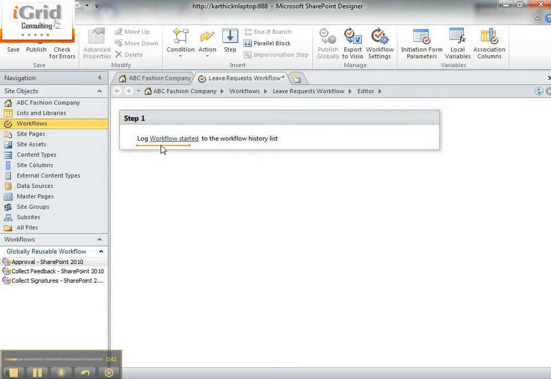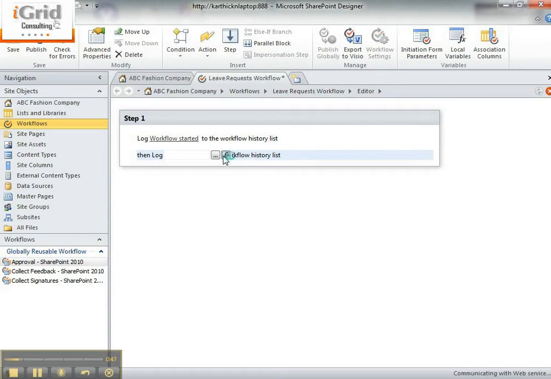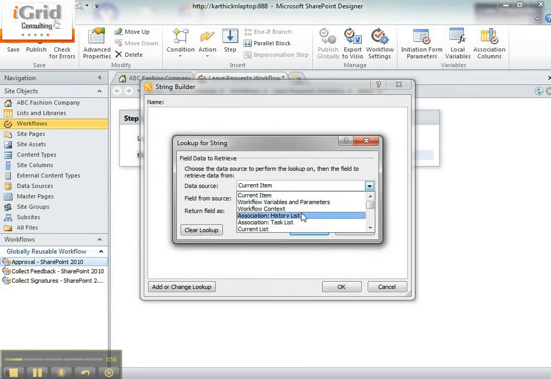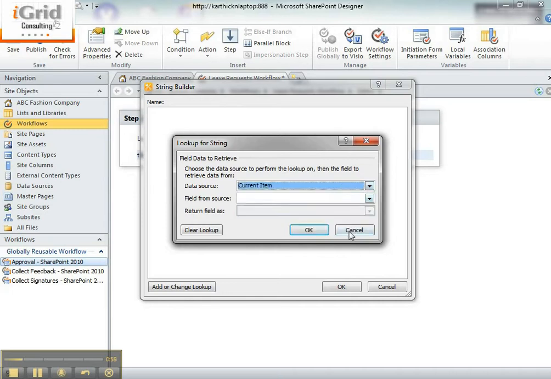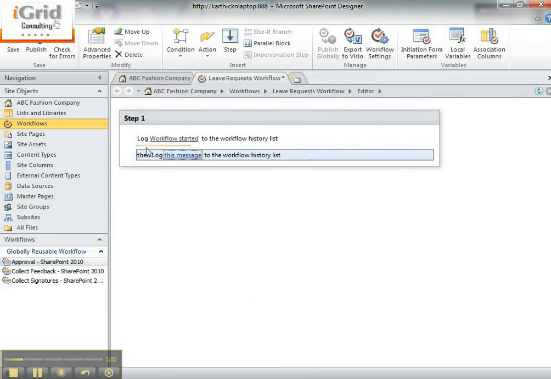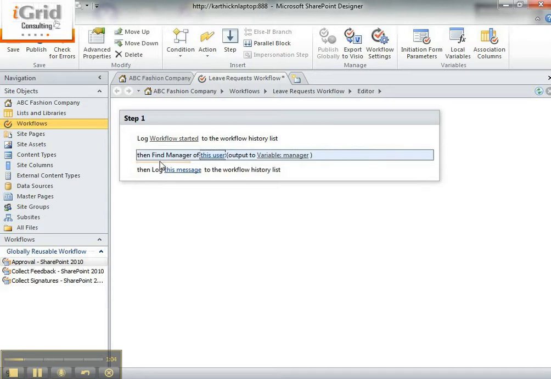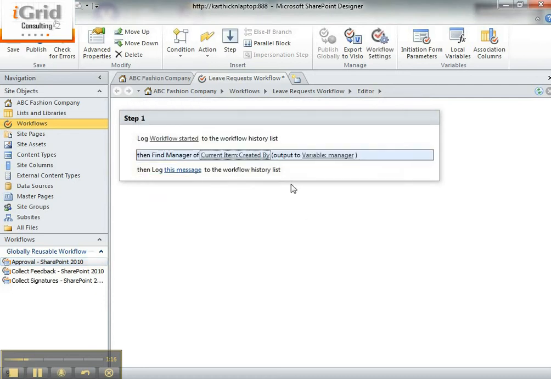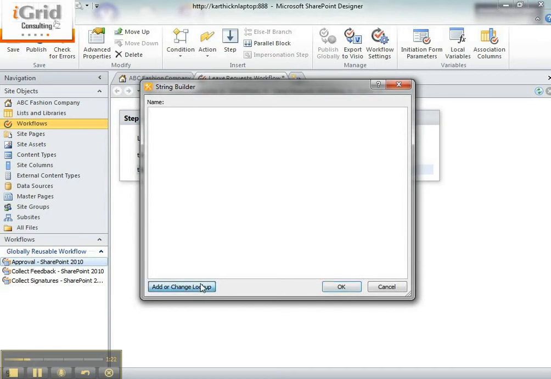I will also log the manager name. So in this message I will click on FX, arrow, change lookup. We can actually look up from any of the SharePoint lists, which is very interesting as well. If you click on this, you see lookup: find manager of this user. So it's a ready-made thing, right? So user who created this item.